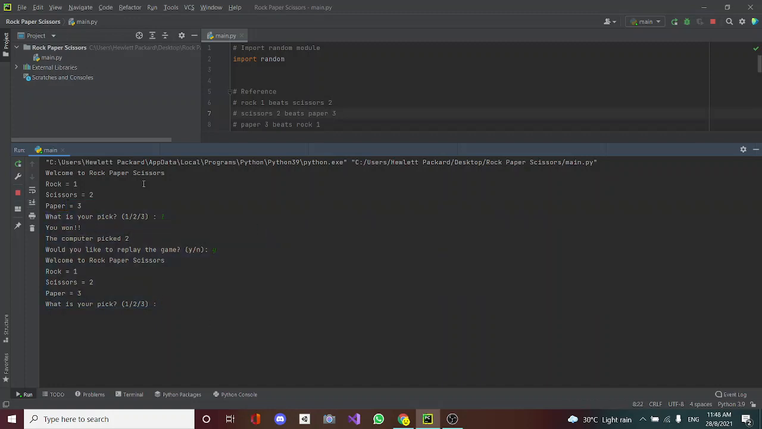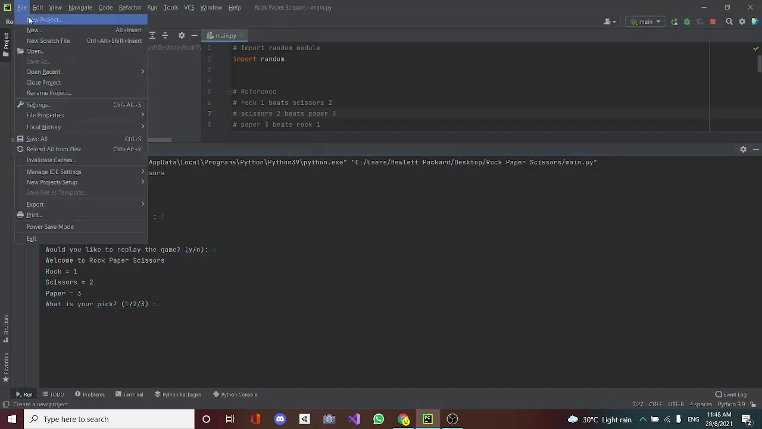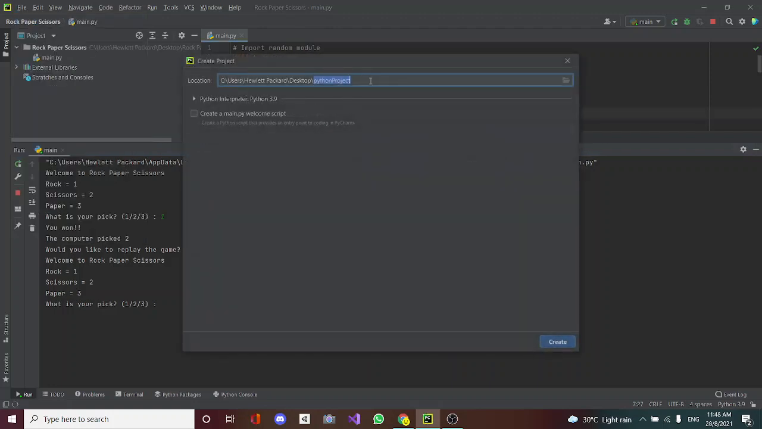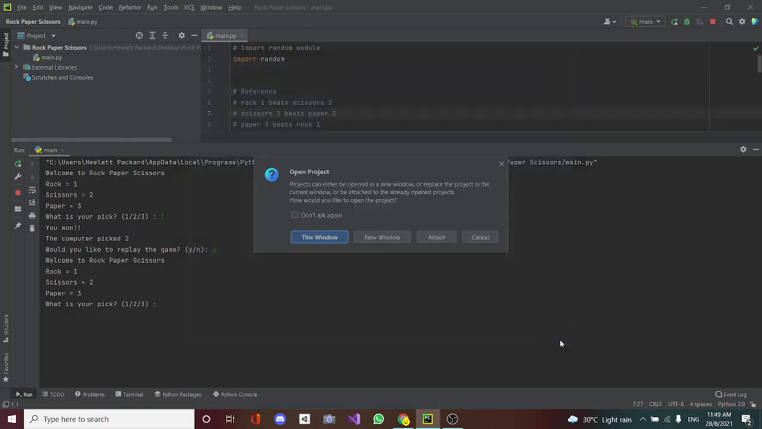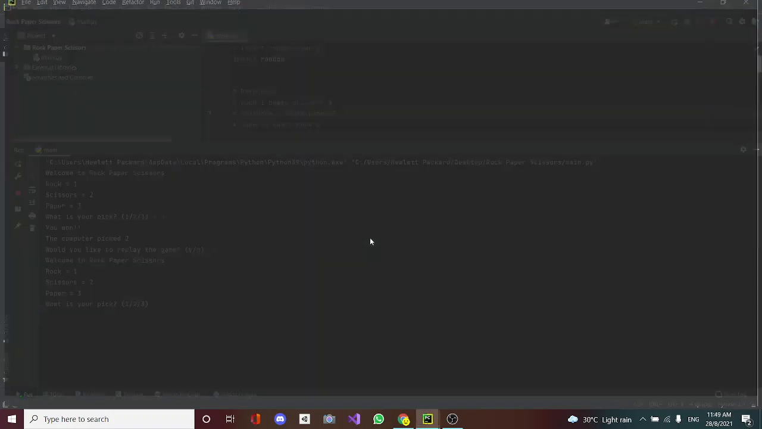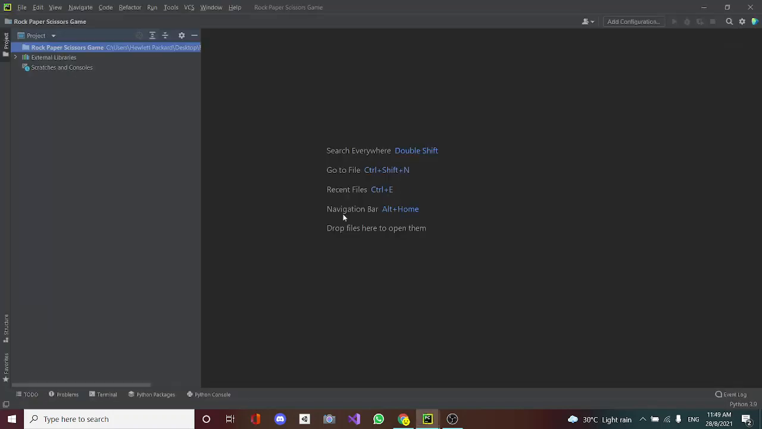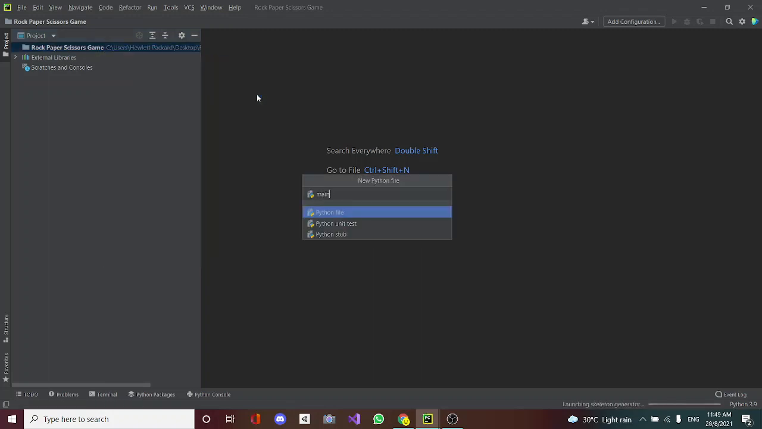So let's get started. So first I'm gonna go to file and create a new project. I'm gonna name this rock paper scissors game. I'm gonna create the file, create new window. Okay, I'm gonna right click on the file, create new Python file. I'm gonna name it main.